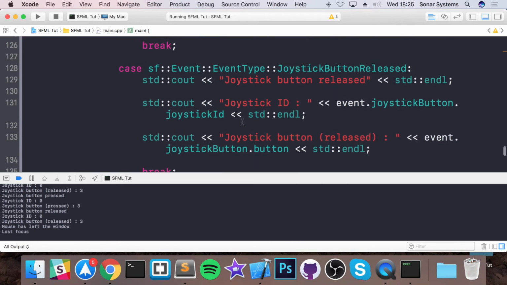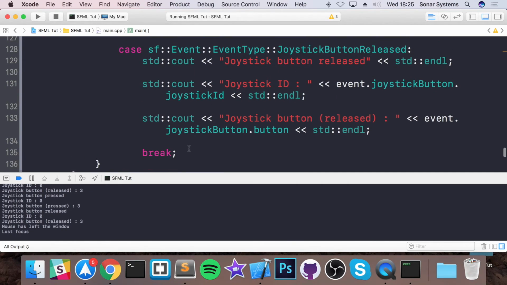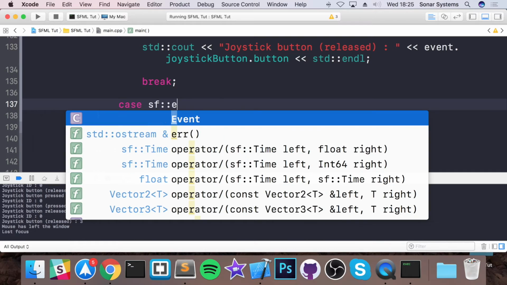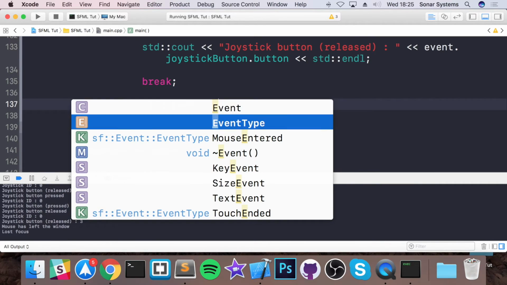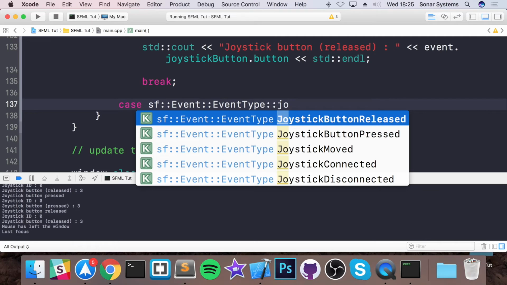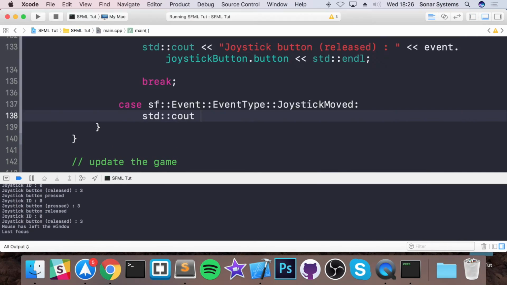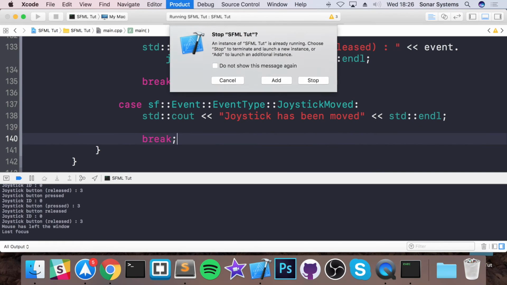Now let's handle when an analog stick has been moved on the joystick. So just do case sf::Event::JoystickMoved, and I'm going to put std::cout "joystick has been moved" and std::endl. And if I run this now, let's see what we get.